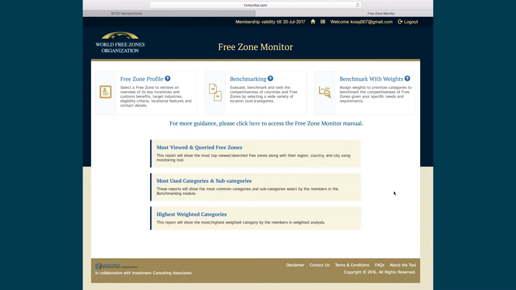So when you've reached the dashboard, you can select three modules. Let me explain. The first one is the FreeZone profile, and it allows you to retrieve information, for instance contact details, customs, incentive benefits, eligibility requirements for one particular free zone. The second module allows you to benchmark multiple free zones across the globe or even within a similar country. It allows you to select certain subcategories according to your interest. And the third module is the benchmark with weights module, and it allows you to further customize the benchmark according to your needs and your requirements, because you can actually prioritize certain categories and subcategories by assigning weights to them.